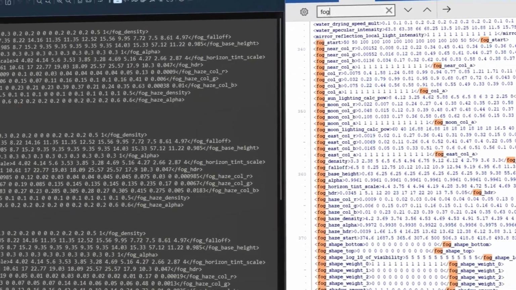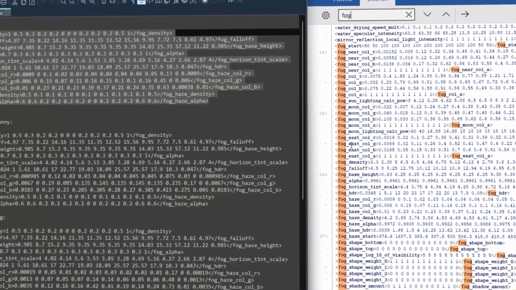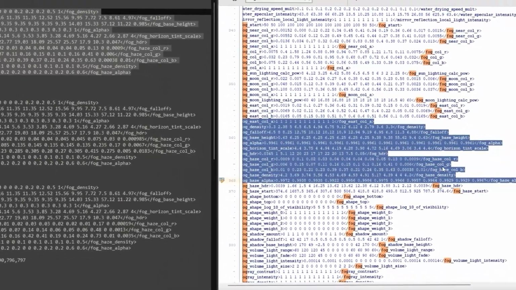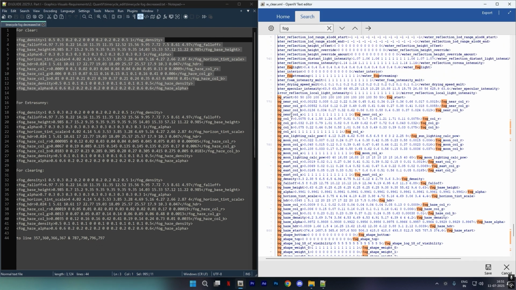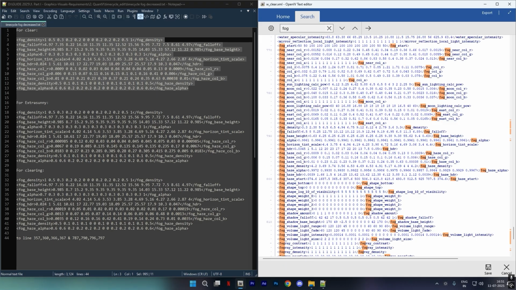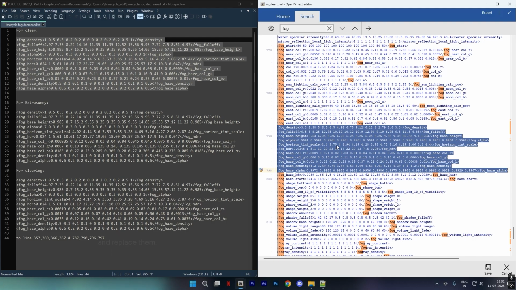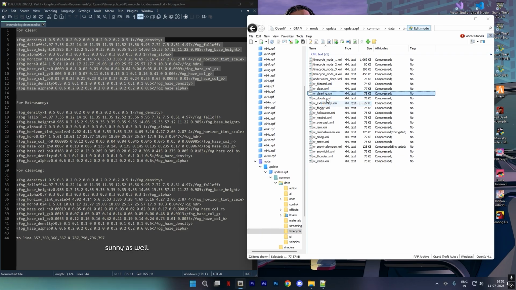Now copy these lines for clear weather from my files and replace them, from fog density to fog haze alpha. From line 358 to 368. Now scroll down to line 788 to 798, fog density to fog haze alpha, and replace them. Save the file. Do the same for clearing and extra sunny as well.